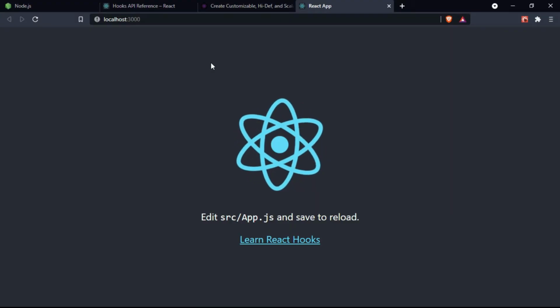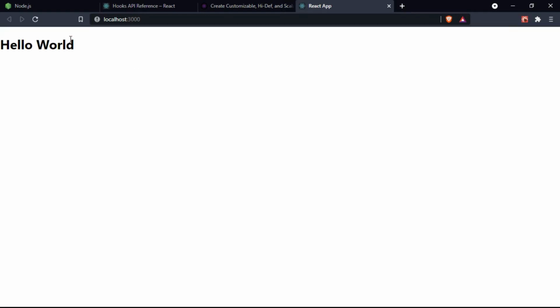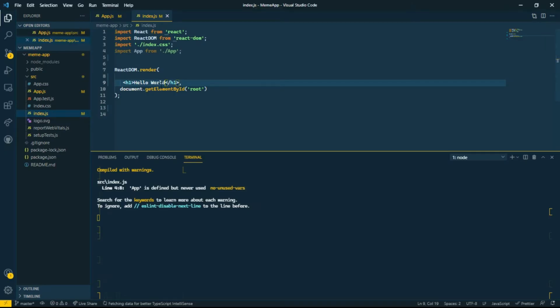And now I am reloading this application. You can see we got the text hello world. And now I am creating a folder called components to create our meme application. And in here I am creating a new JS file and naming it as meme.js.